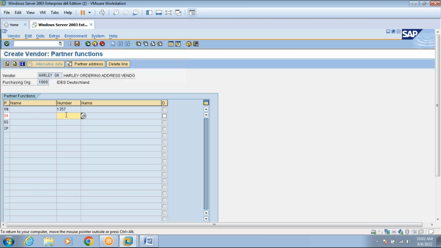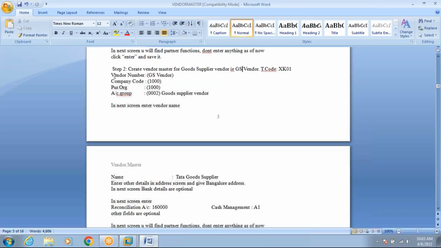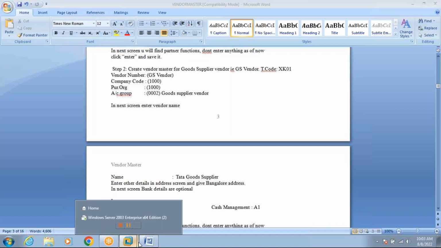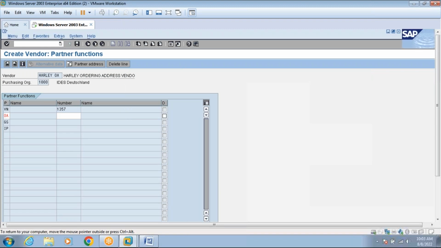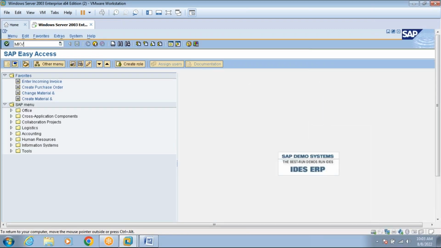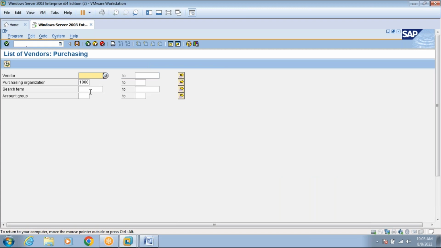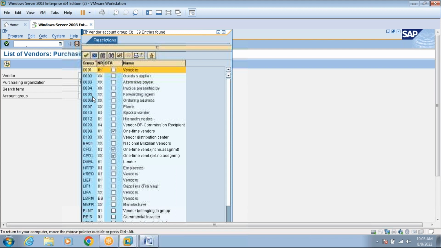Okay, that is the ordering address, so we need to look at OA. One second. Did anyone note down this number for OA? We got the OA vendor, one second, let me check. Account group, ordering address vendor OA.